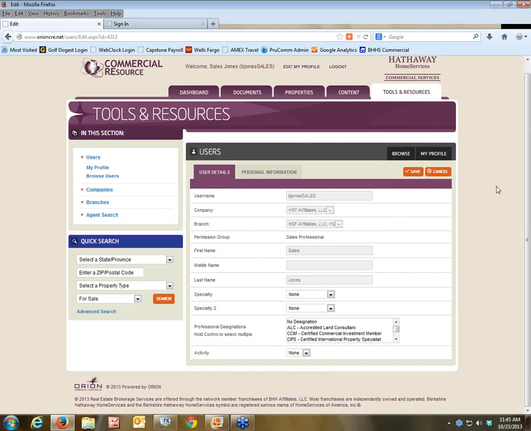There are a bunch of things that you can't edit. You can't change your username. You can't change the company with which you're affiliated. You can't change your branch. You can't change your permission group within the system. You can't change your first, middle, or last name. All of that is edited or fed to the system through the main roster manager functions with your company.